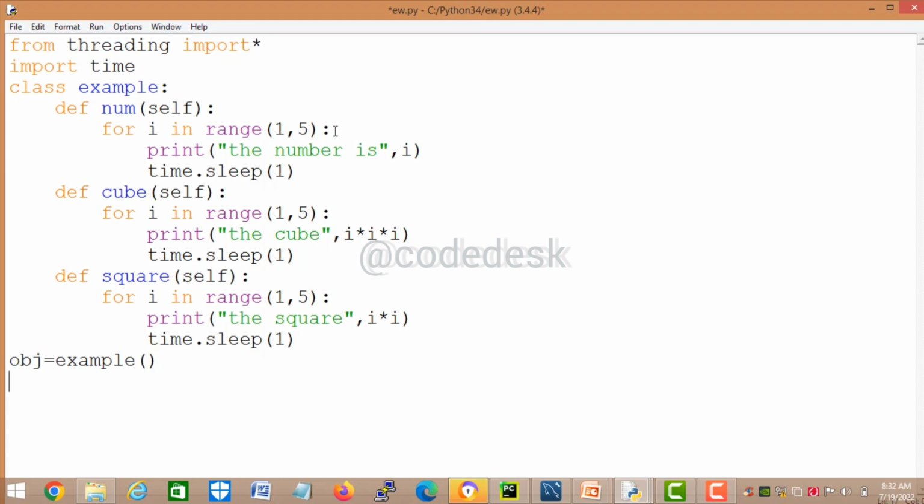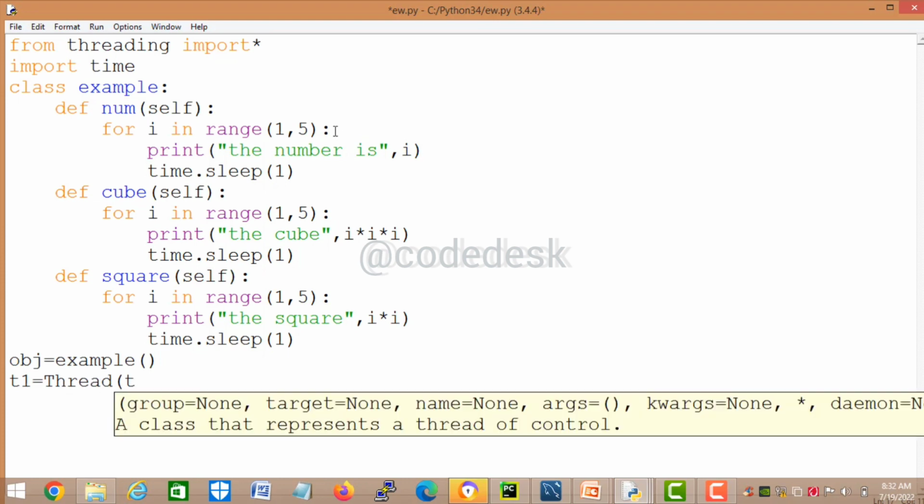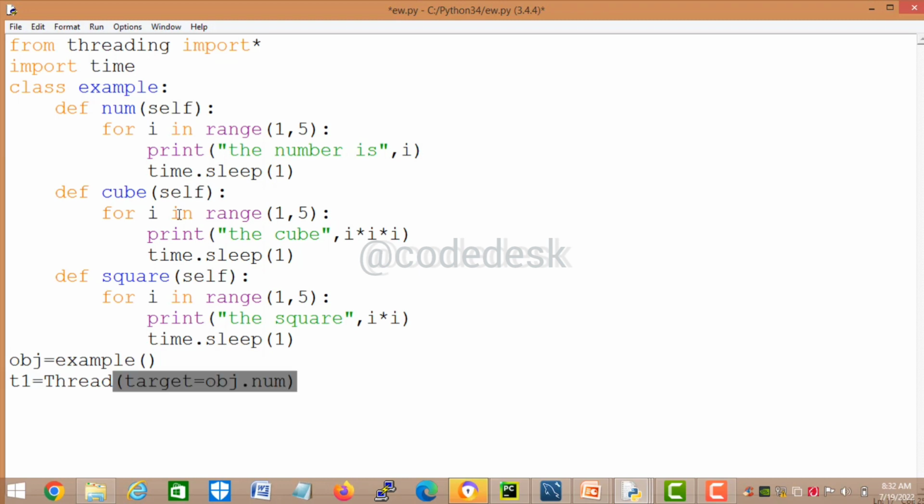So after that we need to initiate the thread. So here I had created the 3 threads. Thread, target equal to, we need to access the method inside the class, then the object is needed, object dot number. The first method is num. So this will be my first thread.